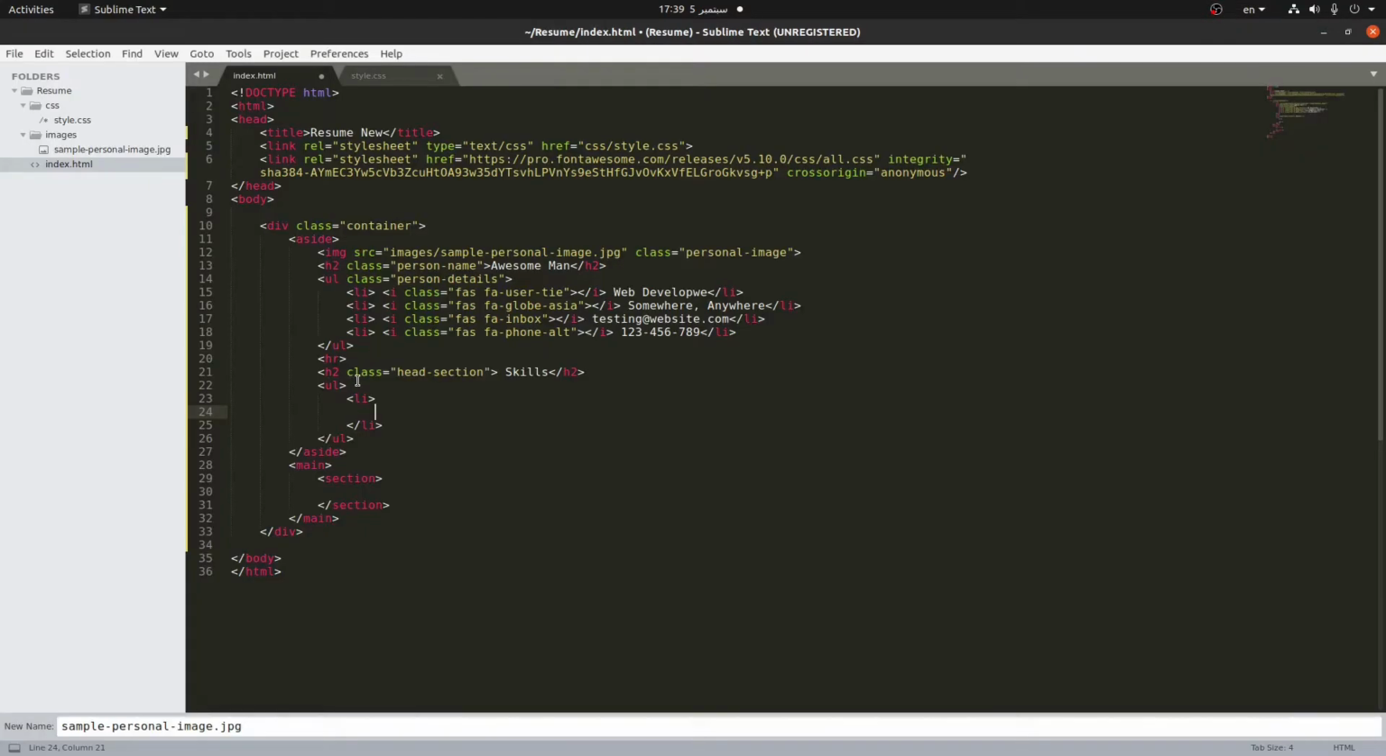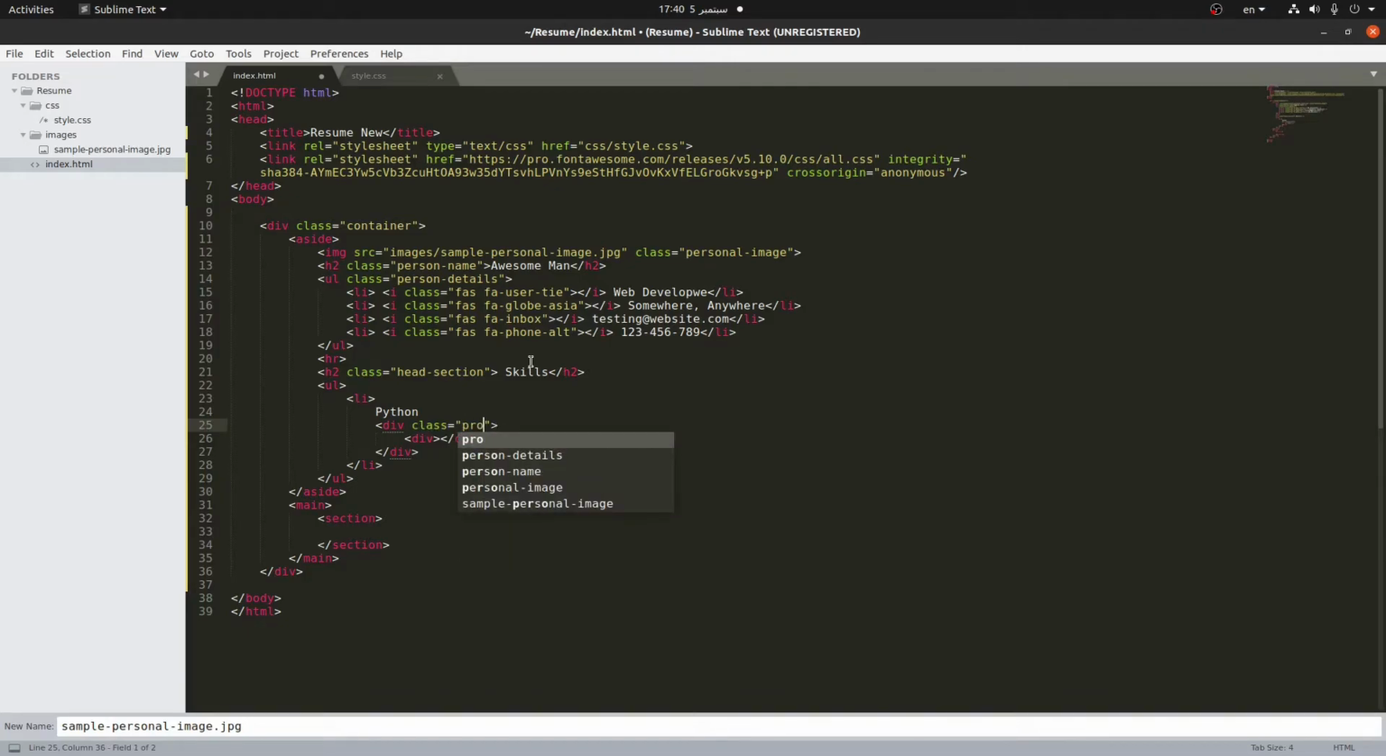Now we are going to type Python. A web developer who develops websites using Python. Use Django, dude. Now we are going to create the inner div, and this div is going to be the percentage. This parent div, I'm going to give it a class name of progress bar. And the inner one, for now, let's just give it a class name of progress.